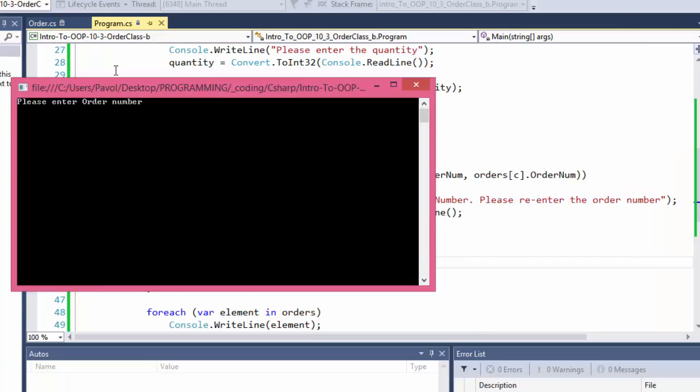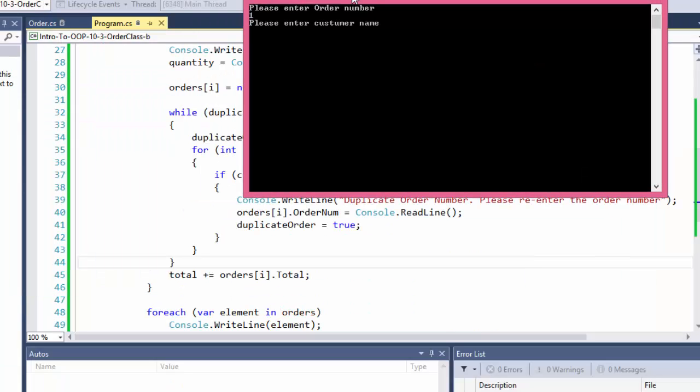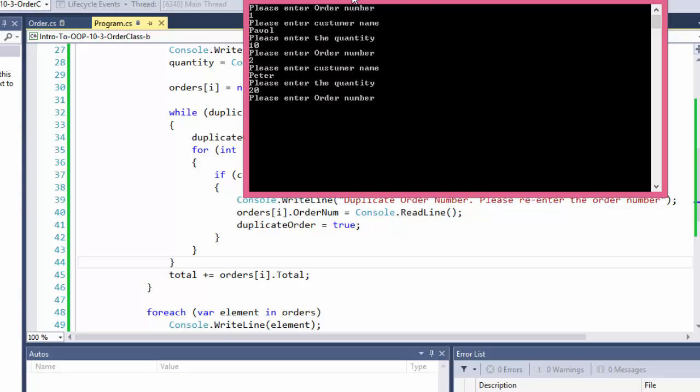So let's test it. Let's do order number 1. This time I'll enter some names just so it looks kind of real. Quantity, let's say 10. Enter order number 2. The customer name will be Peter and quantity 20. Now I'll enter, let's say, duplicate order numbers. Number 1, customer name is, I don't know, John, and quantity is 30.